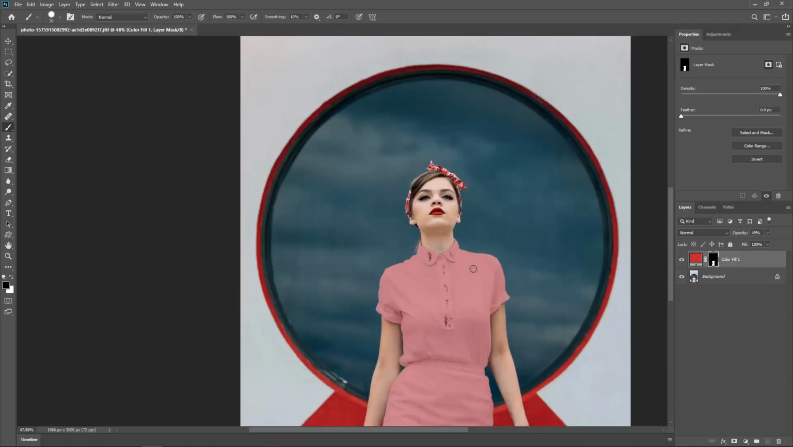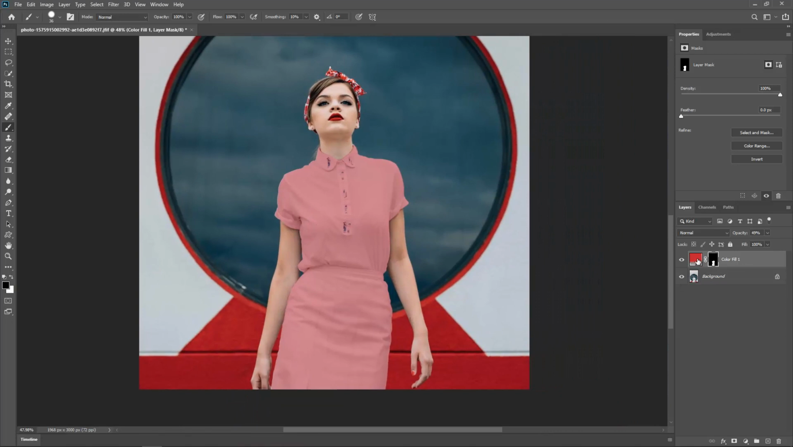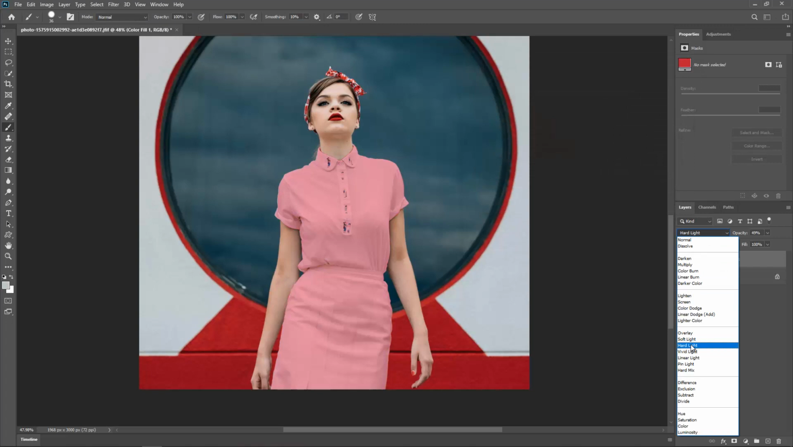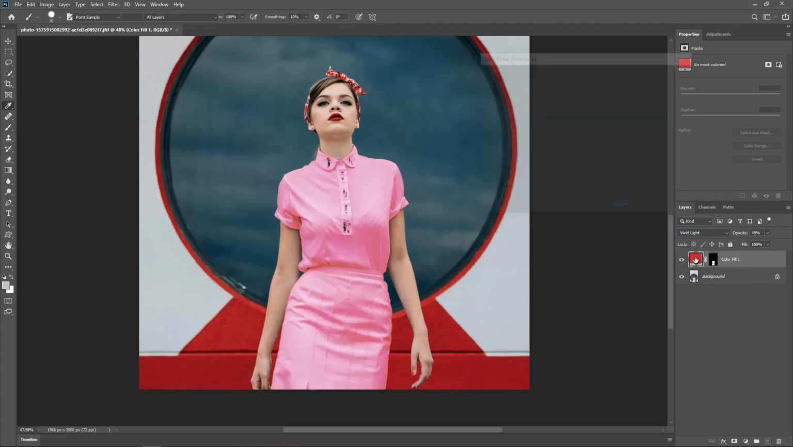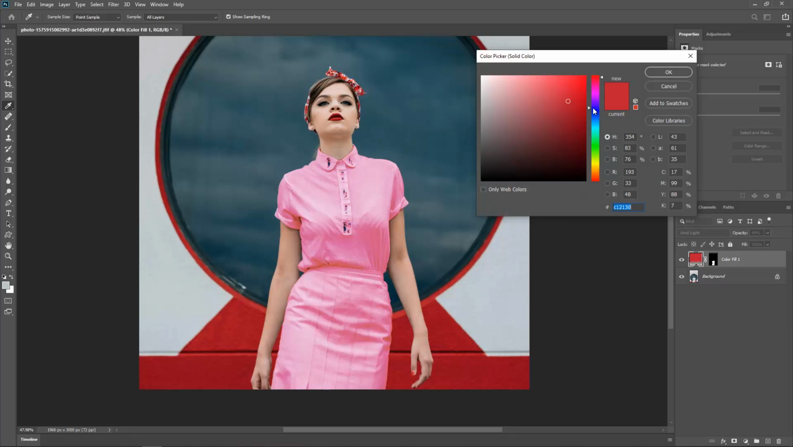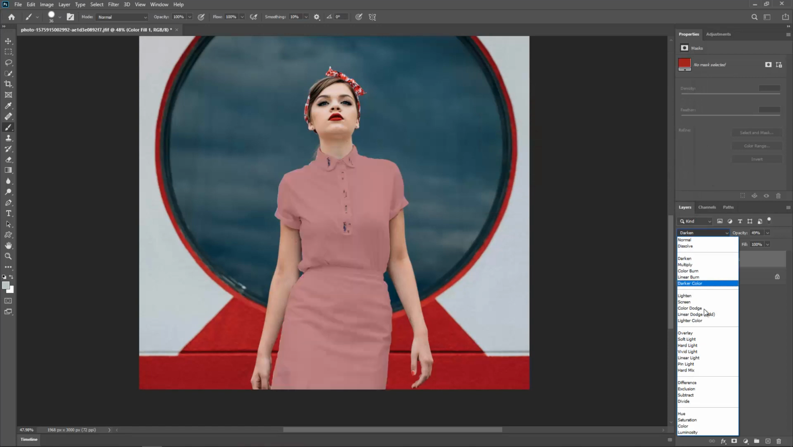Cool. So on the blending mode, I'm just going to change to soft light, hard light, vivid light. Vivid light works really well. So I'm going to double click on the thumbnail, and as you can see, I can change color as I want. Look at that, how cool is this? And let's go for red. So we go something like so. Let's click OK. Let's see the blending mode.